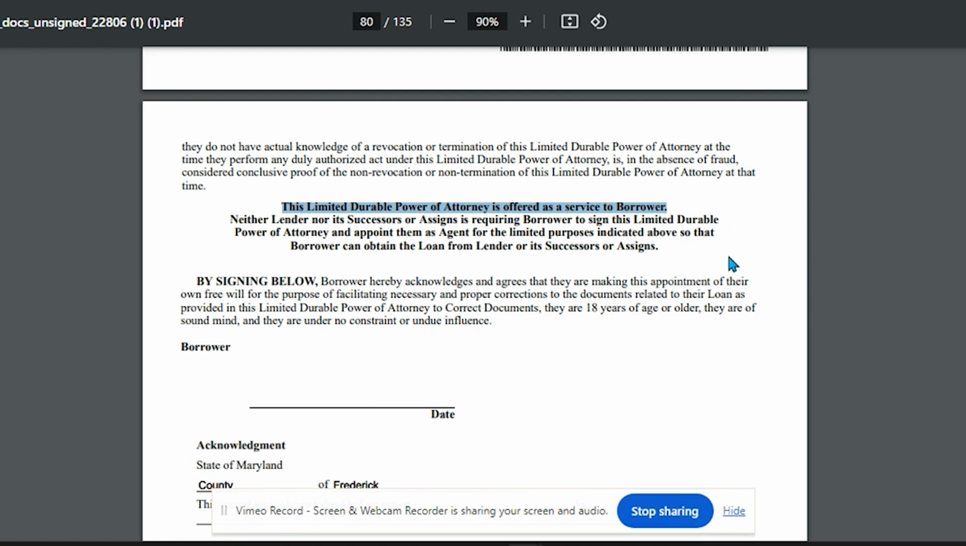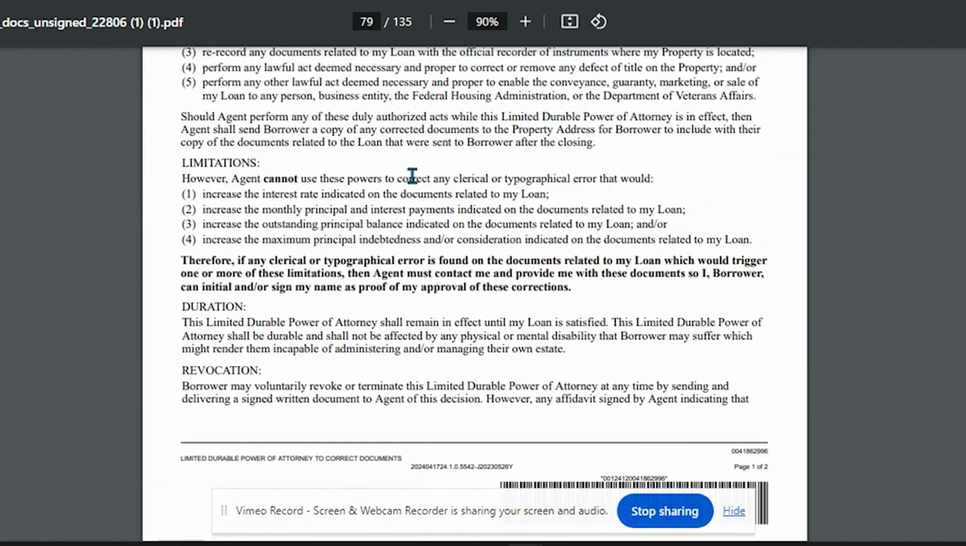It says this limited durable power of attorney is offered as a service to the borrower, in other words, to save them time if they miss something small. Neither lender nor its successors or assigns is requiring the borrower to sign this limited durable power of attorney and appoint them as an agent for the limited purposes indicated above, so the borrower can obtain the loan. This is just to correct minor documents.